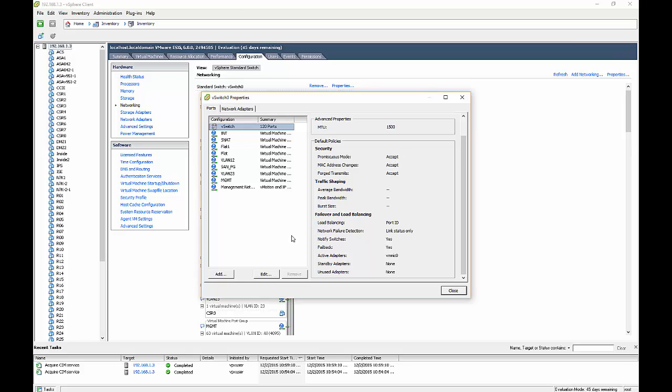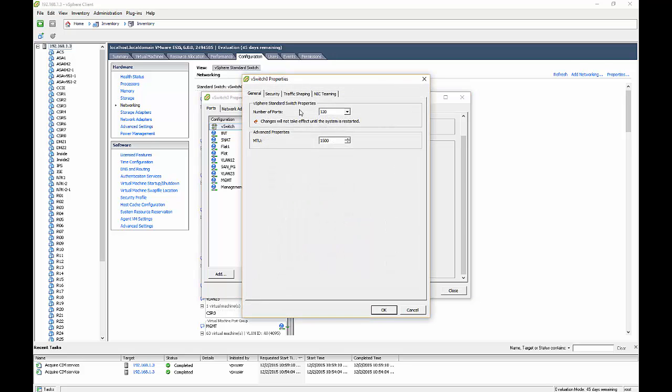If you were to click on edit, you have your properties, the number of ports, and your MTU, or maximum transmission unit. By default, Ethernet is set to 1500. You can modify that up if you want to do jumbo frames, things like that, if you're going to be doing bigger ports or bigger, faster port speeds and stuff like that.